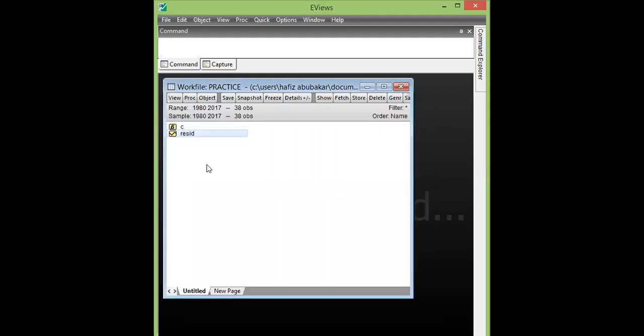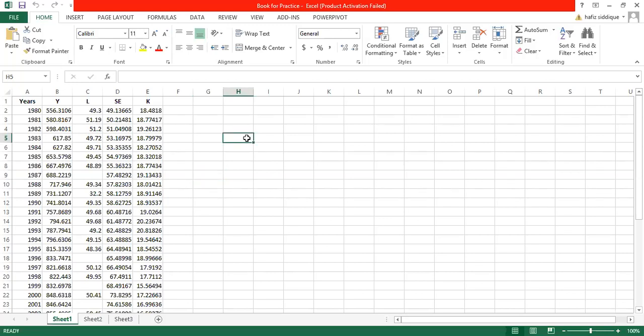Close the file, and now we are going to import data from Excel file to EViews file. I will open and share the other file, the Excel file. Here we have three variables: Y for GDP per capita, L for labor, school SE for school enrollment, and K for capital.